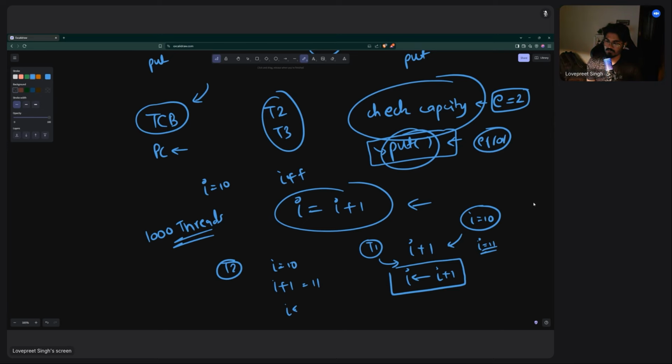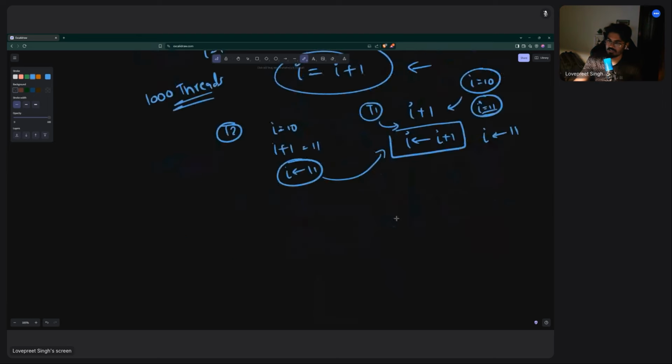Let's suppose I is 11. Now T1 will come again and say, okay, we did I is equal to 11 earlier. Yes, let's set I to 11. So what you did is you ran two threads, T1 and T2. I was 10 for both of them. T1 tried to set the value.